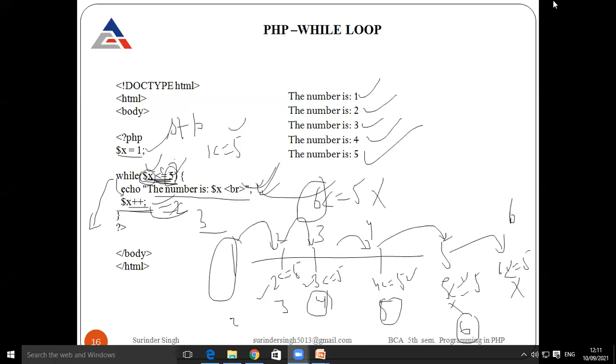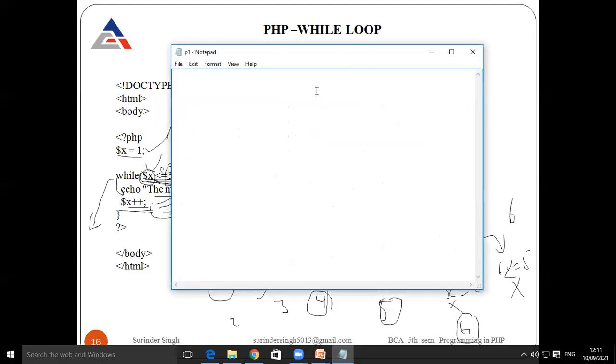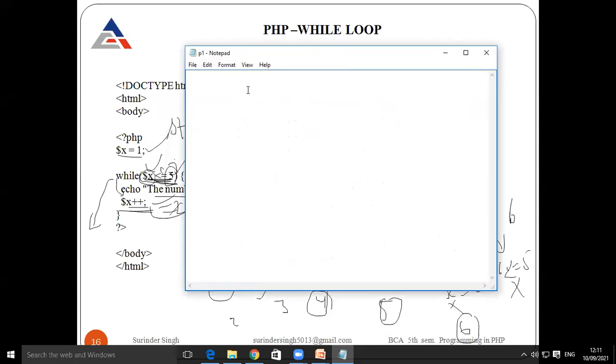Okay, I am sharing my screen with you. The screen is visible to all of you. Now we have a simple example. We will do the example of while. HTML tag. Now the body tag, we are starting the body tag. Now we have the PHP tag. Now we have the closing PHP tag, closing body tag, and we are closing the HTML tag.